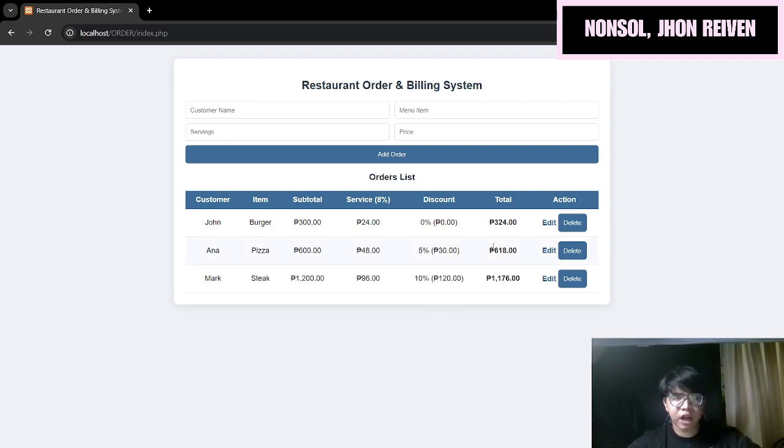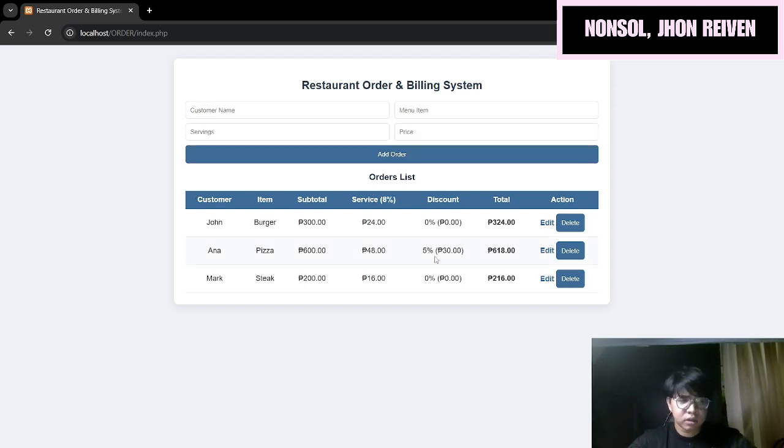So with that, for another purpose, let's try to edit some items. Let's check if the editable function of our system is working. What if our steak costs 100 pesos? As we can see, it doesn't have any discount because the logic behind it is if 1,000 up, we have some discount, and if 500 below, we don't have a discount.